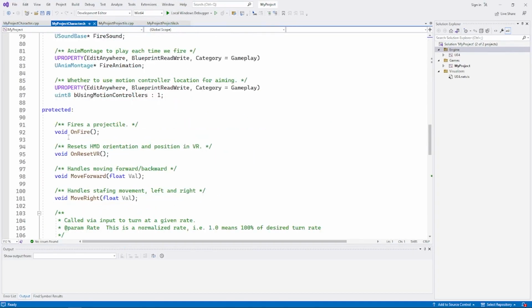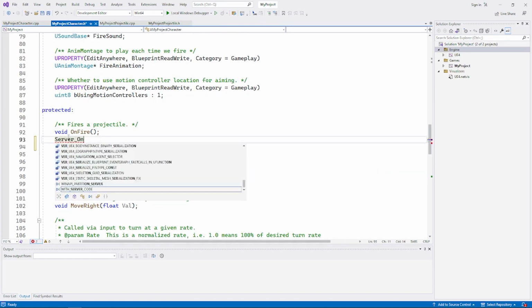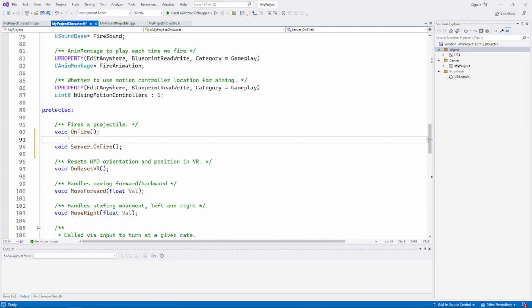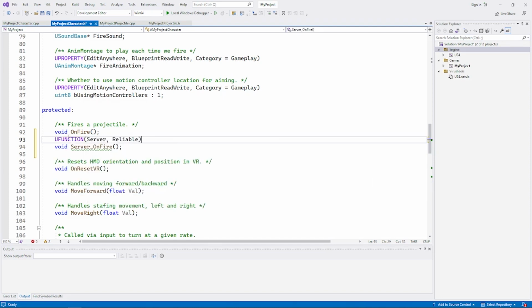In the player header file below the OnFire function, we create a function called Server_OnFire. We give this function the UFUNCTION parameters Server and Reliable. The Server parameter specifies that this function is a server RPC. The Reliable parameter makes sure that when the client calls this function, it is always executed on the server.